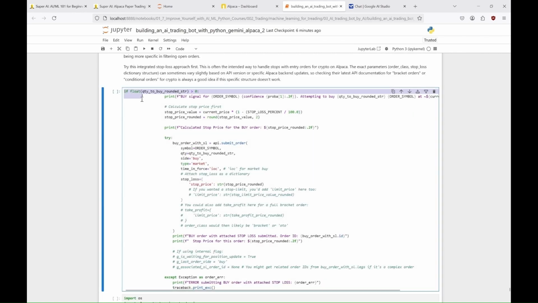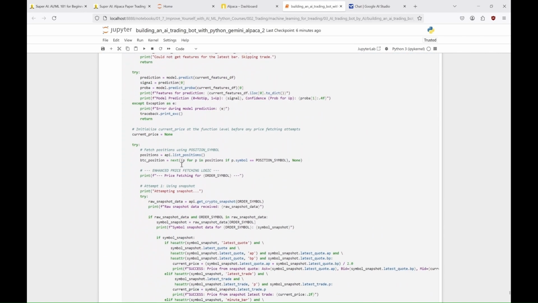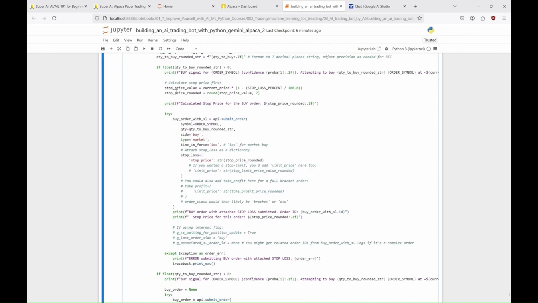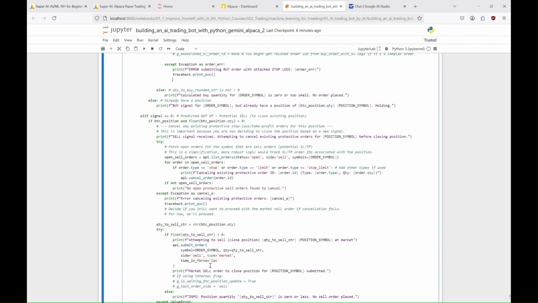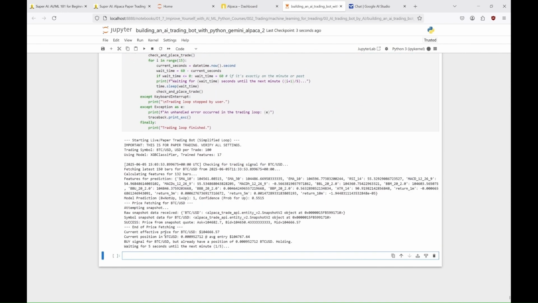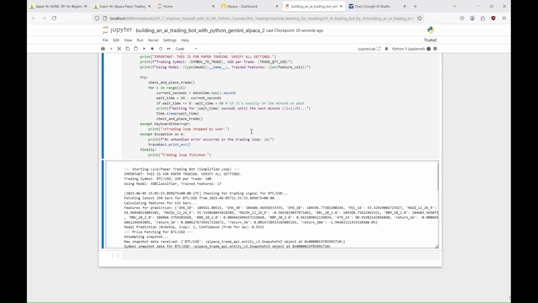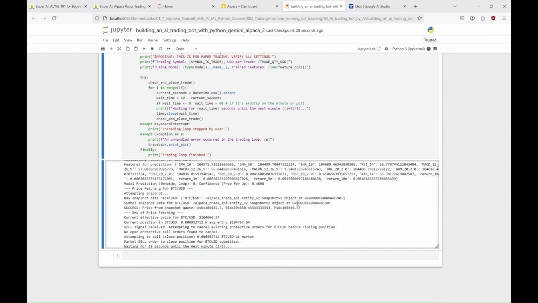Okay, so here you can see the final changes we decided to make with Gemini. And now, let's quickly walk through what this new code does. First, right after a buy signal, we calculate our stop price based on the current price and our defined stop-loss percent. Next, instead of two separate orders, we're now using a single API submit order call. We're still placing a market buy order with a proper time in force.